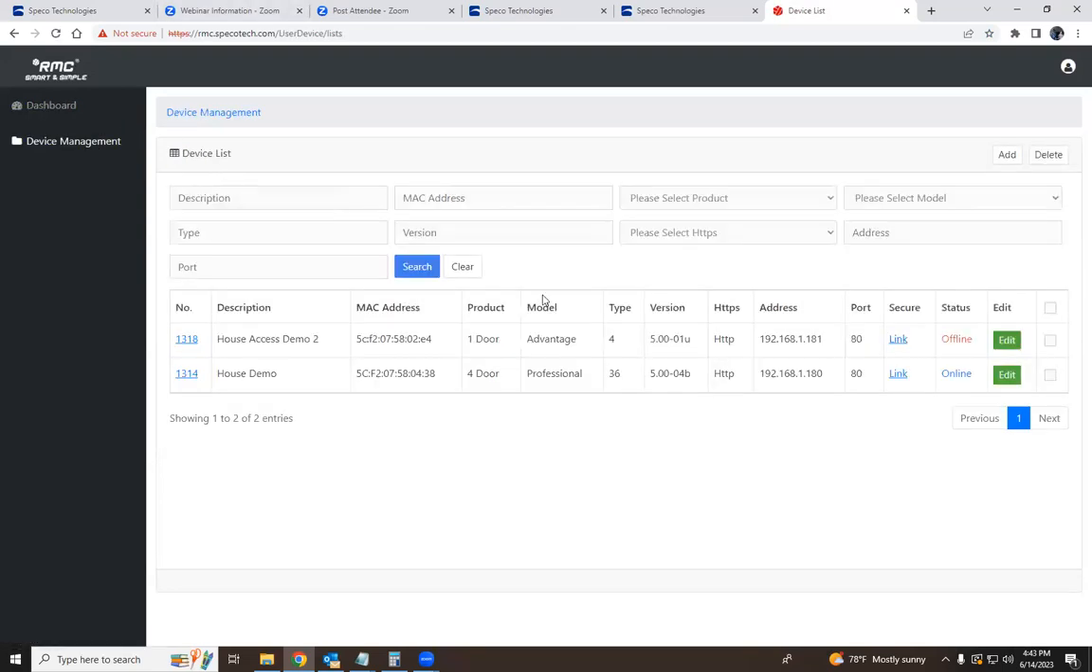If we go to device management here, you'll see that I've got one device online, one offline. If I hit the link, it's going to take me directly to that site. It's showing me the MAC address of the unit and what product it is. So I know this one's my A1. This is my 4-door, the one we're working off of today.